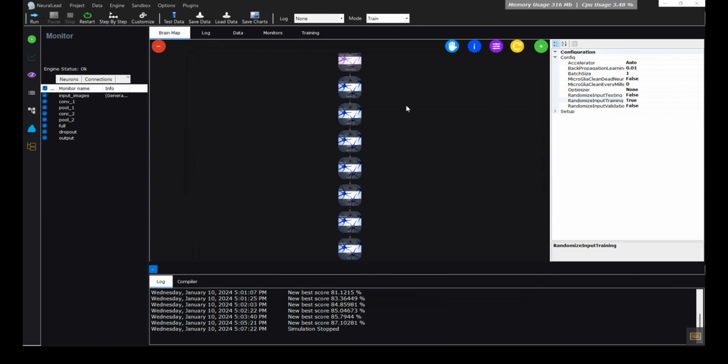So that's how you can build a neural network for simple car game automation by using NeuralLead Maker.